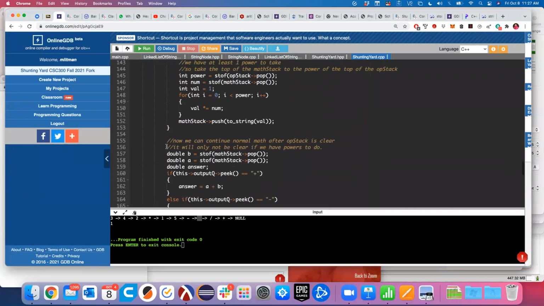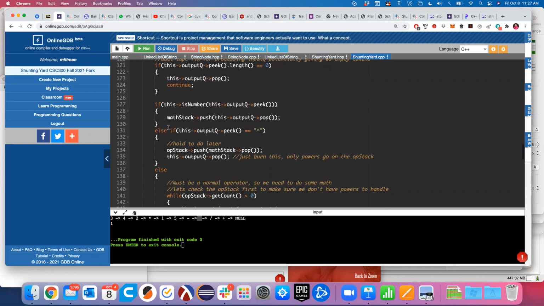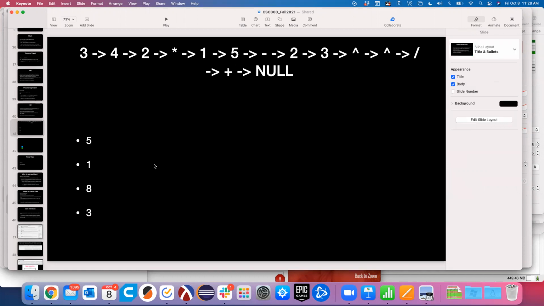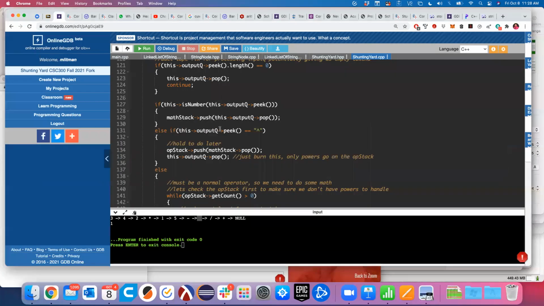So this hits the end of that. We loop back up. Output Q still has stuff on it. What do we do? Look at the next thing. Right here, is that a number? Yes, it is. What do we do with numbers? We push them on there. Loop back up. Next one's a number. We push it on there. Loop back up. Next one's an operator. Well, it's not power. It's a normal math operator. So now we have to go and do some math. But before we're allowed to do math, we need to make sure that there's nothing inside here that needs to be cleared. So we look at our op stack. That's what this code right here says.